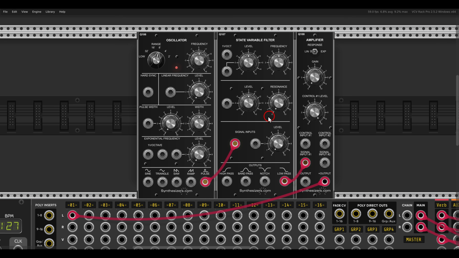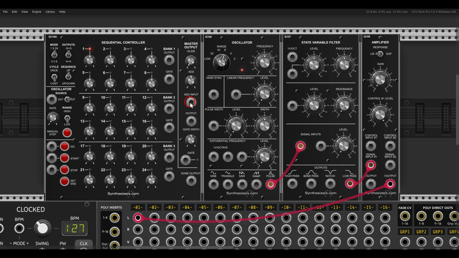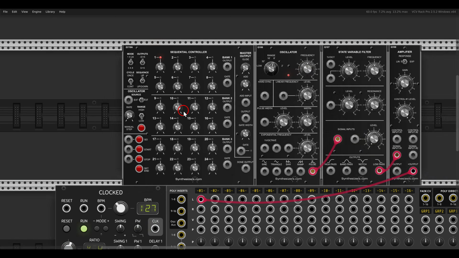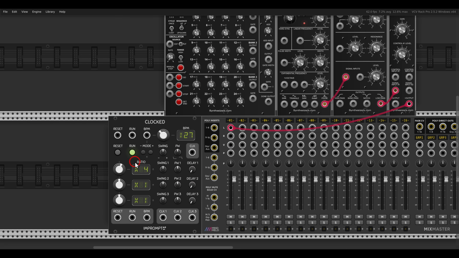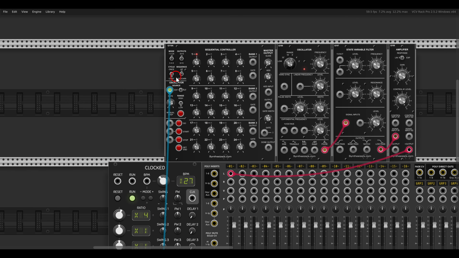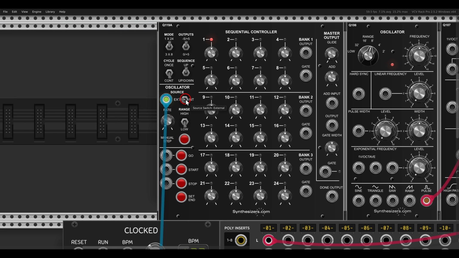Now to sequence things, we will use the sequential controller. I will use a multiplied by 4 clock that I have here, right? I'm using a BPM of 127 and I have a multiplied by 4 clock. This will go to the external input, set this to external, and then I can just hit start, right? And we get the sequencer running, where each step is a 16th note.